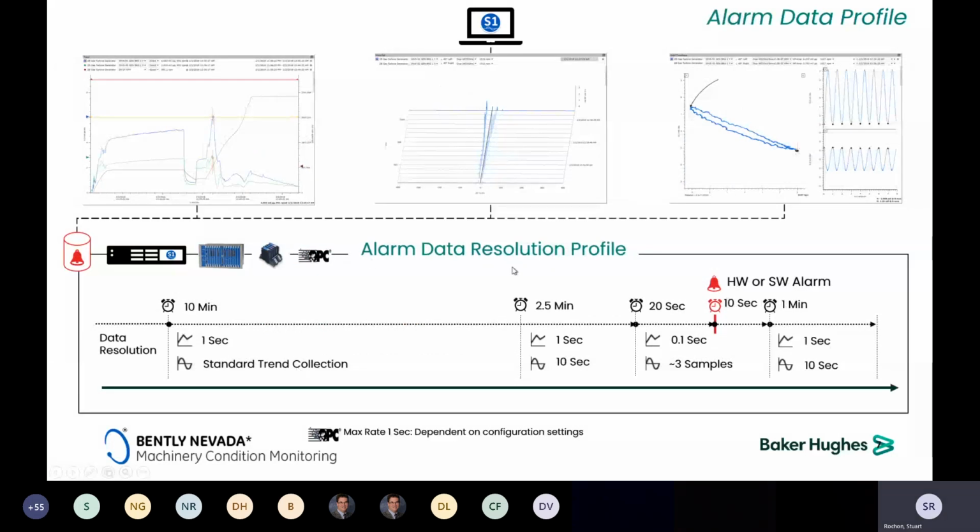We also have the alarm data file. This is a continuous rolling buffer in the 3500, 3701, and Orbit 60. And when you hit an alarm set point, it dumps this about 10-minute buffer that is 1 second data and your standard waveform collection, which is in EVO every 10 static samples.